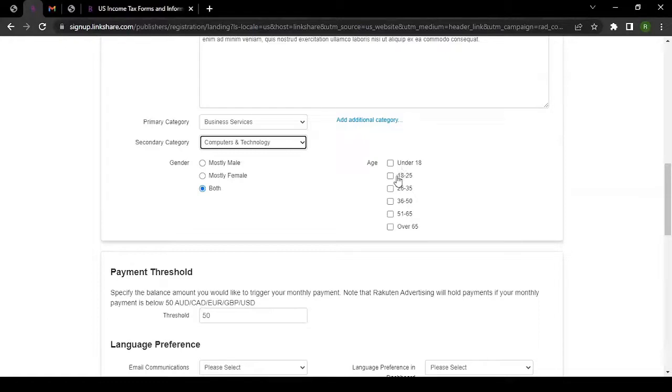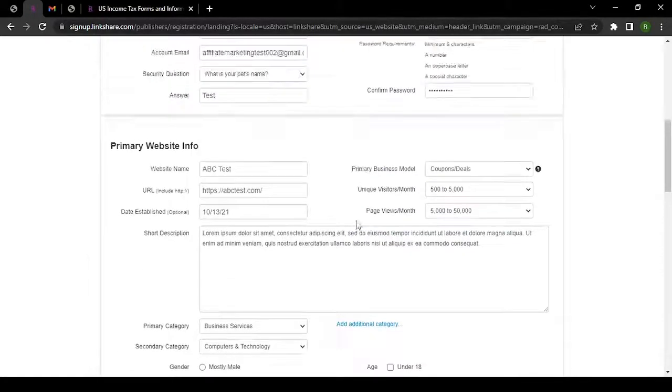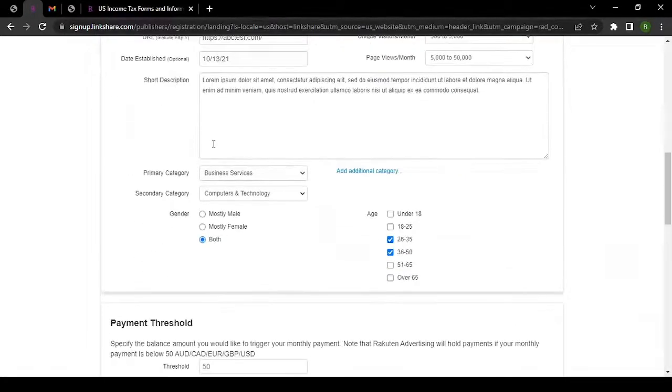Now the traffic age. So the kind of people who come to my website, what's their age generally? Let's say 26 to 35 and 36 to 50. So I can make the selection in here as well. So this section was all about my website.